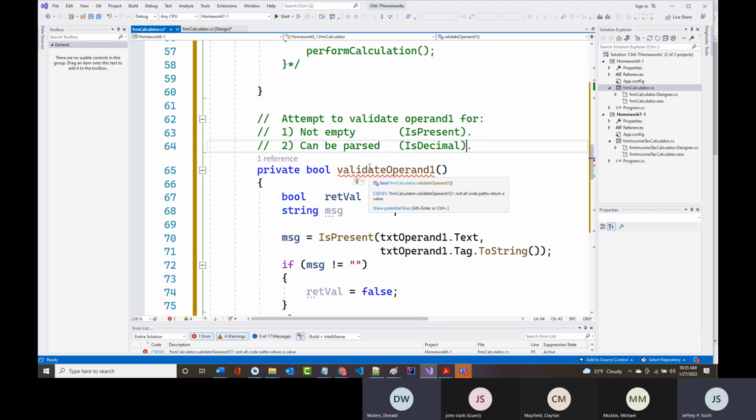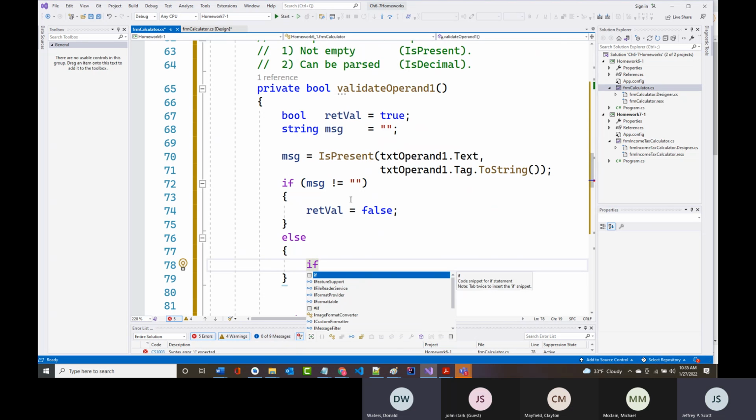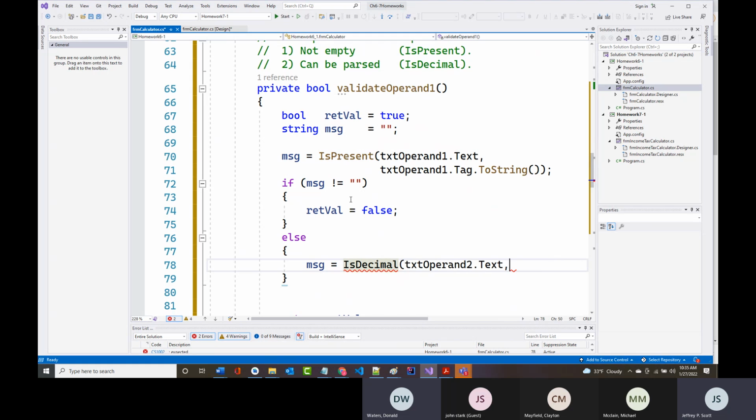Now, this I'm not worried about. That error is going to go away in just a moment. So we've got that, retval, et cetera, et cetera. Okay, so if, then else. And I'm going to come in here and put another if inside of here that says message equals, and now I'm going to call that other one, is decimal. And again, I'm going to pass in there txtOperand1.text, just like we did, and txtOperand1.tag.toString. Okay, and that's going to handle that.